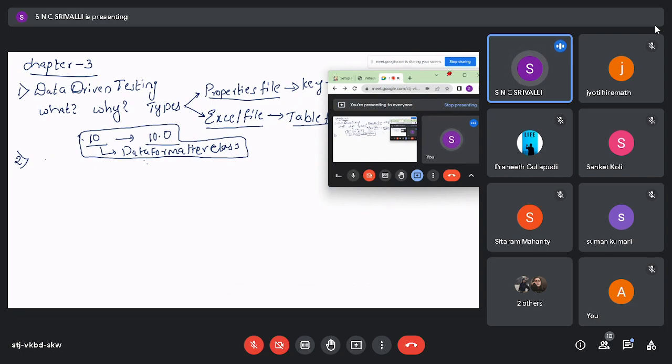Okay, then second one is, and you have to also explain the advantages. After explaining this, you have to explain advantages of data-driven testing also. Then second one is POM. What is POM? POM stands for Page Object Model. Okay, you have to say what it stands for.